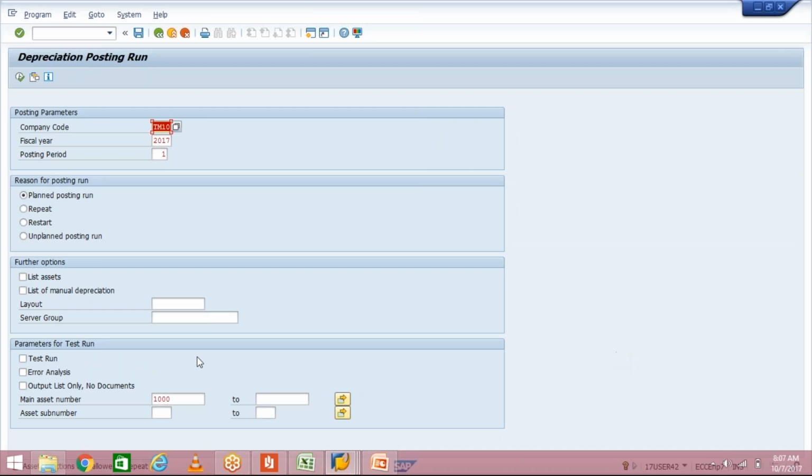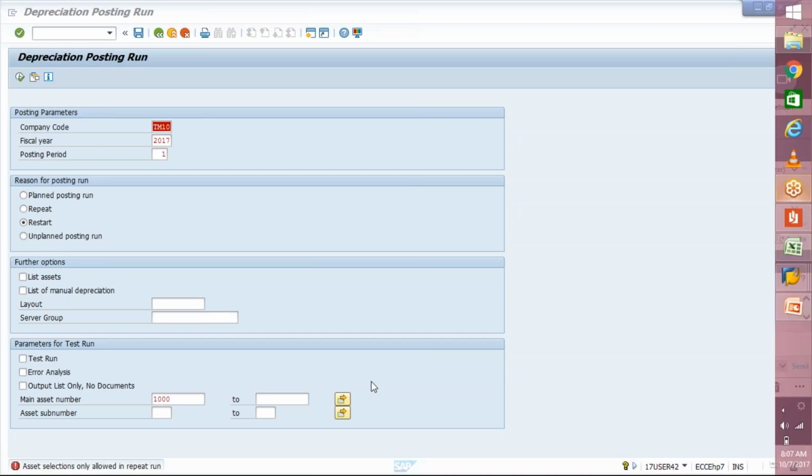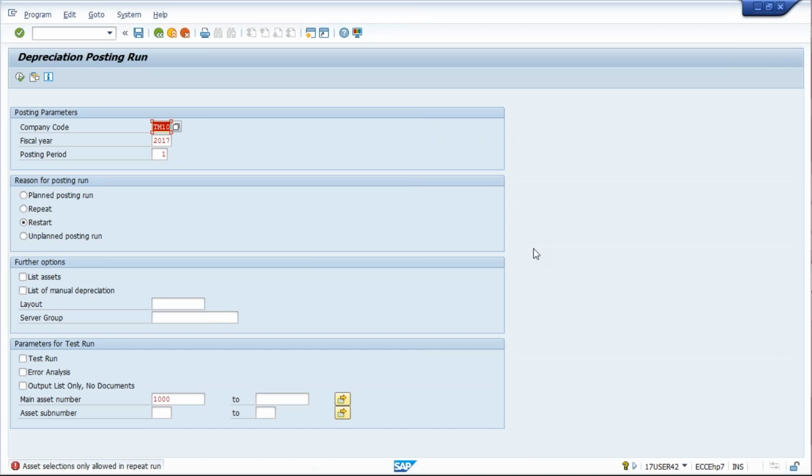Allow in repeat mode. Let me check here. Okay, make it repeat and then execute. Now, asset selection only allowed. Okay, I'm going to remove this asset master number and then plan posting run and then execute in background.